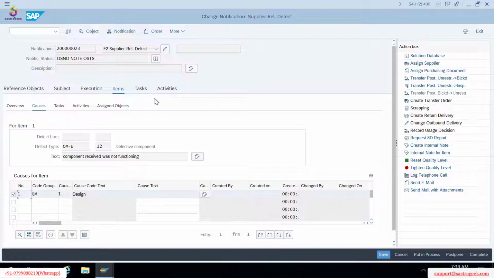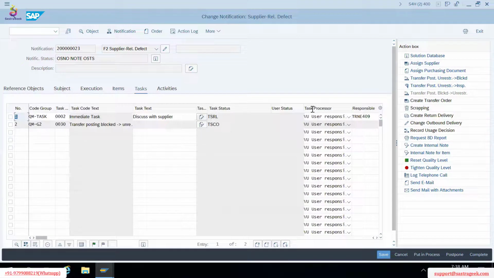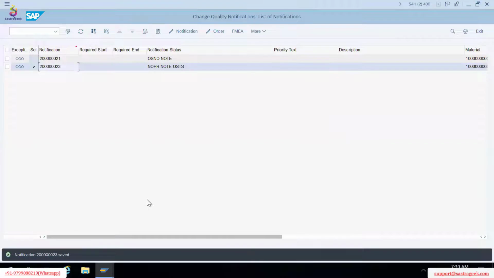Okay, once you assign this cause code, it's all done. Just go to task and see all tasks are completed. If all tasks are not completed, the system will not allow you to save it. Okay. See, for example, let me save this and come back. Just entering here.